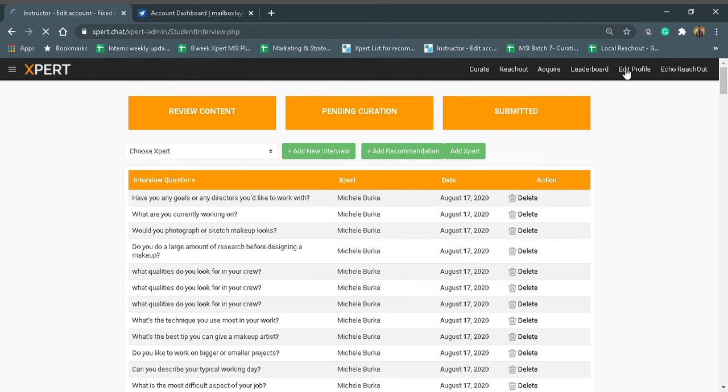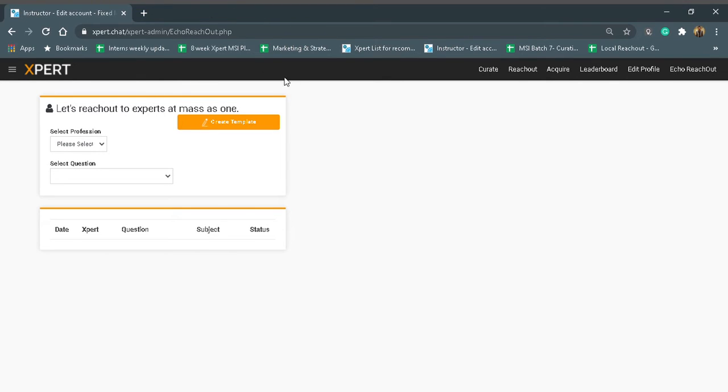I'll go to echo reach outs. Let me tell you what echo reach out is. So echo reach out is we are sending an email. We are reaching out to the experts who are curated on the app and not really present on the app, but they have been curated for. So we are creating an awareness for them that they are popular on our app and there are followers who would want to learn from them so that we can get them on the platform.